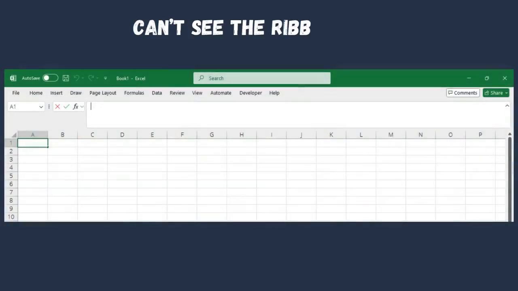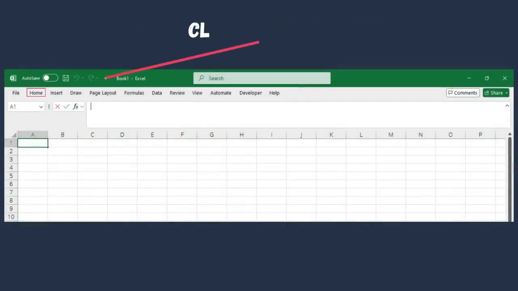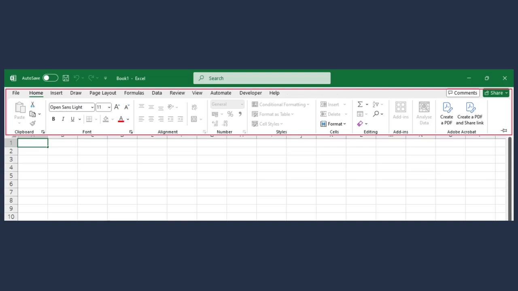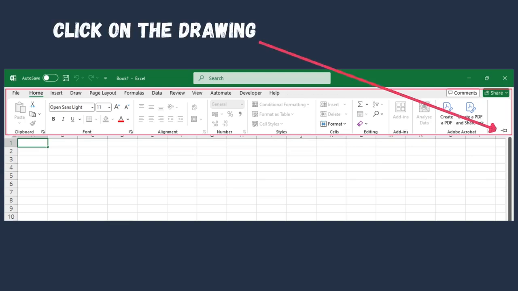Can't see the ribbon when you open Excel? Click on the Home tab. The ribbon will pop up. Now navigate to the far right bottom corner of the ribbon. You will see an icon of a drawing pin. Click on the icon to pin the ribbon to the toolbar.